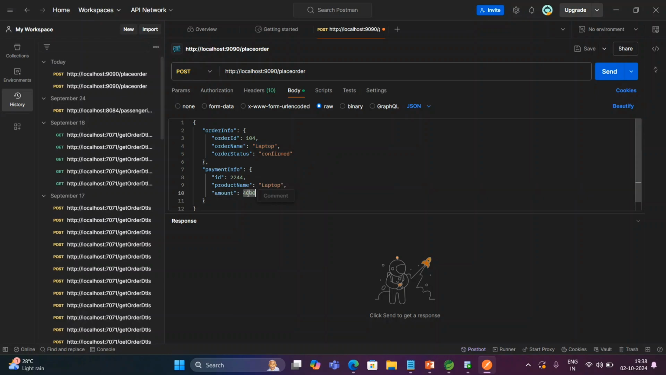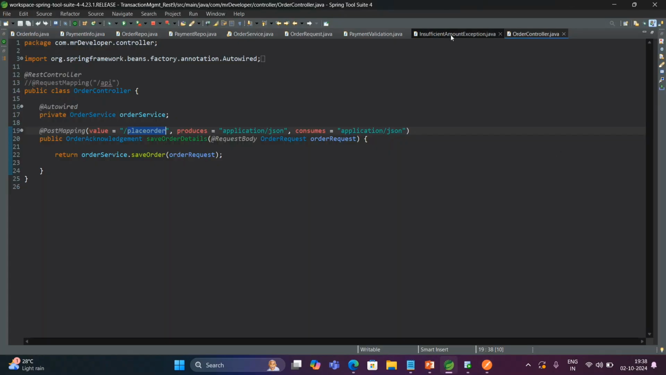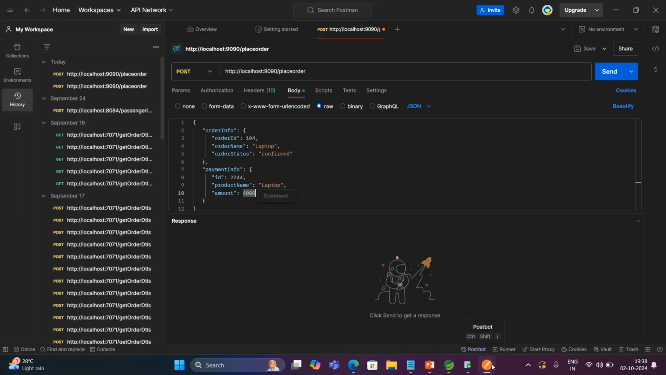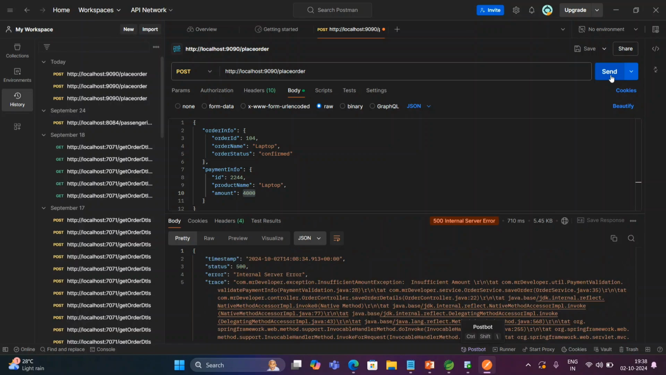I'm sending, for example. But what is the price of the laptop? Think 40,000 something, right? So laptop price is 55,000, but I'm sending 4,000. Okay, I'm just checking my API. Okay, so I am sending. Yeah, correct.